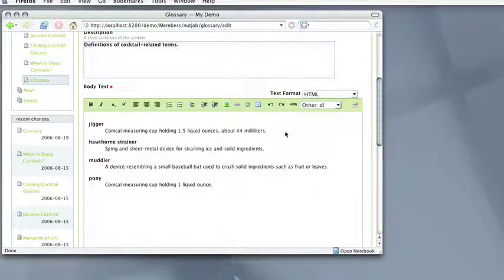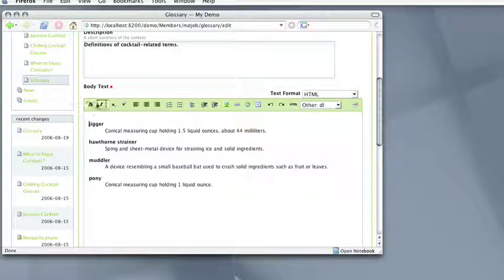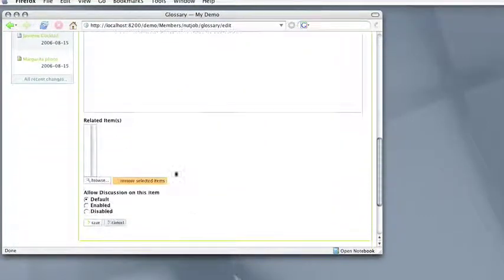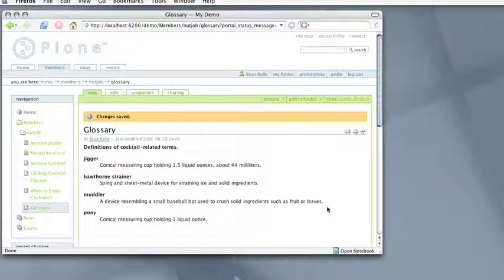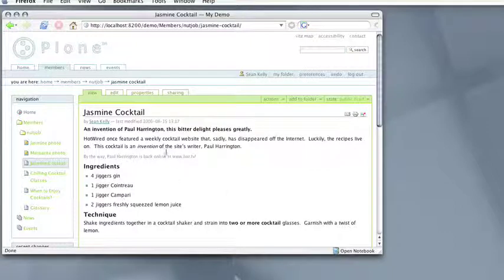And let's say I don't like all this WYSIWYG stuff. I'll just click the HTML button, and look at that. There's the actual HTML code. This is actually what I'm a lot more comfortable with. But if you're not, just click the HTML button again, and you're back to WYSIWYG mode. Piece of cake. Finally, save these changes. And there, I'm done. So that was using definition lists, HTML, and also undo and redo.